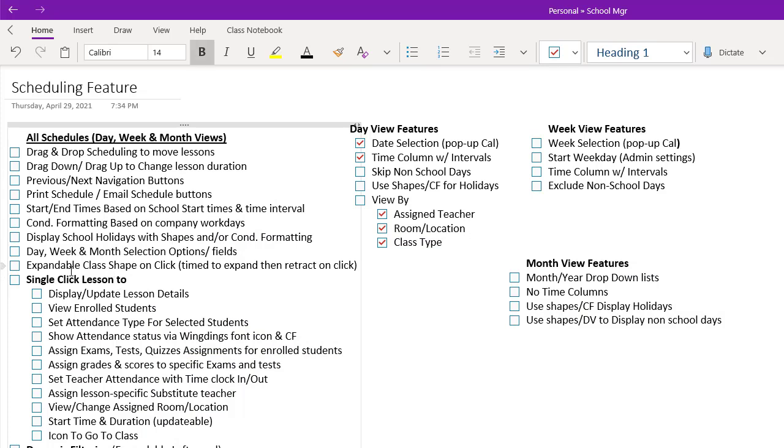I want to have expandable, possibly expandable class shapes. So when I click on a class, it expands to show more detail. Now, when I select on it, it's also going to show detail in another panel. Now, I also want a single click on a lesson to display or update the details. I want to view all the enrolled students. I want to set the attendance type for the selected students. I want to be able to select specific students and then set the attendance type, whether they're present or, remember, we've got a set of attendance types.